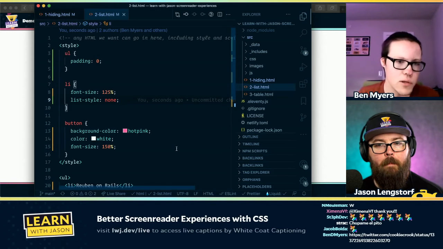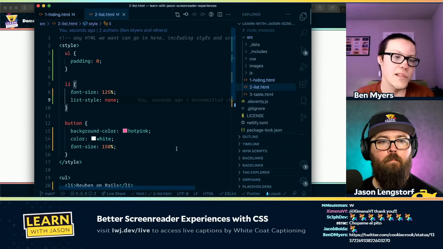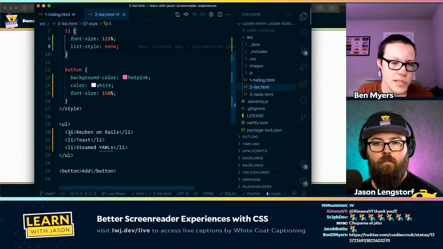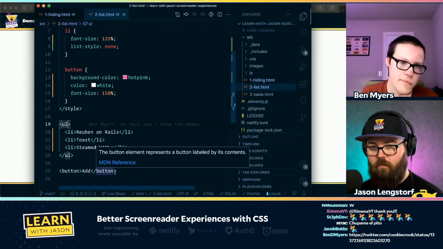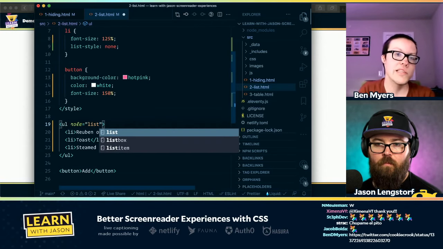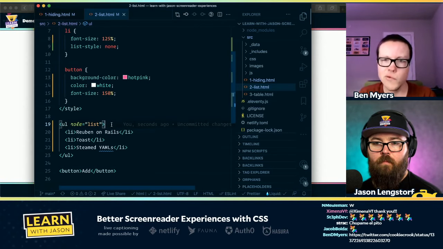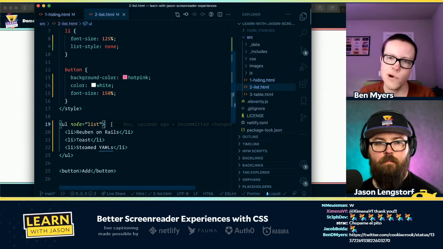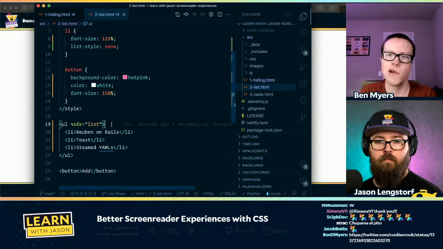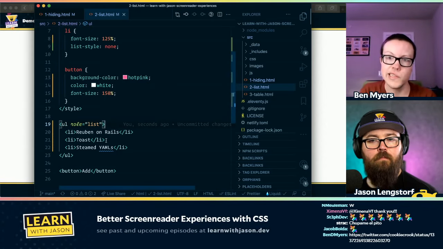If you felt it was really important that this specifically be announced as a list, you could go to line 19, which has our unordered list, and add role equals list. I'm only going to recommend this if you absolutely know that this needs to be announced as a list, because otherwise you're kind of saying, I know better than the browser in this case. And sometimes as developers, we should just let browsers use their heuristics for these things.